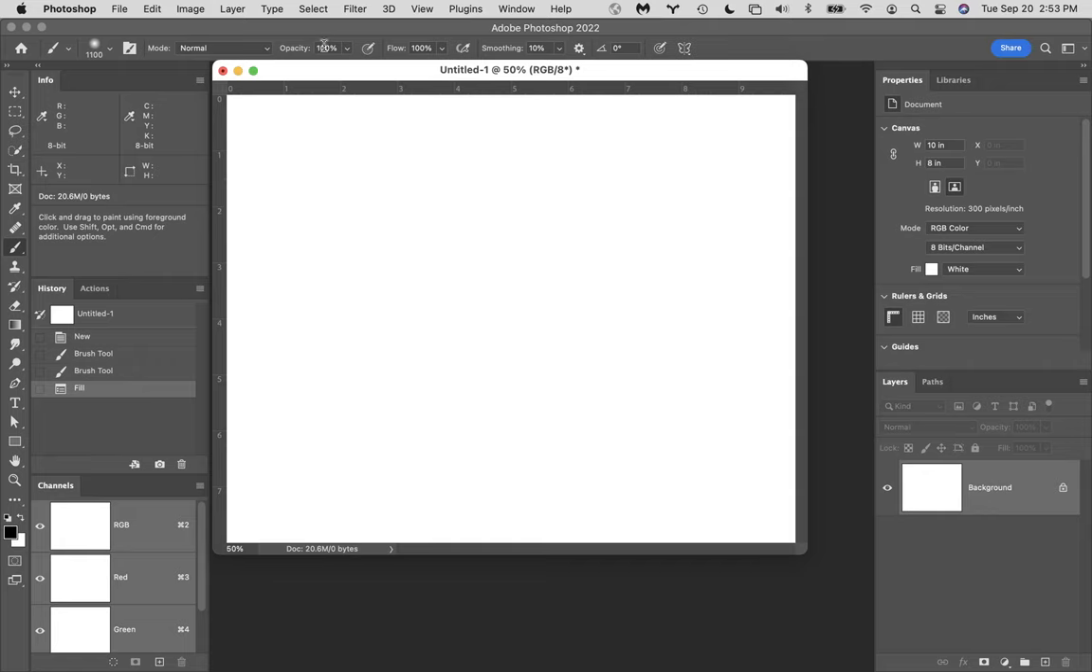I've got an opacity of 100% and a flow of 100%. And then I've got a little airbrush icon right here. I've got a little target icon right here. And then I've got smoothing that's actually sitting over here. So what the hell are these things? Great. So this is what the hell these things are.